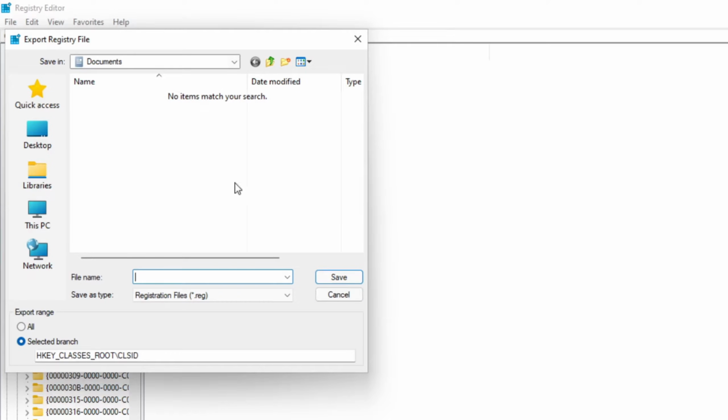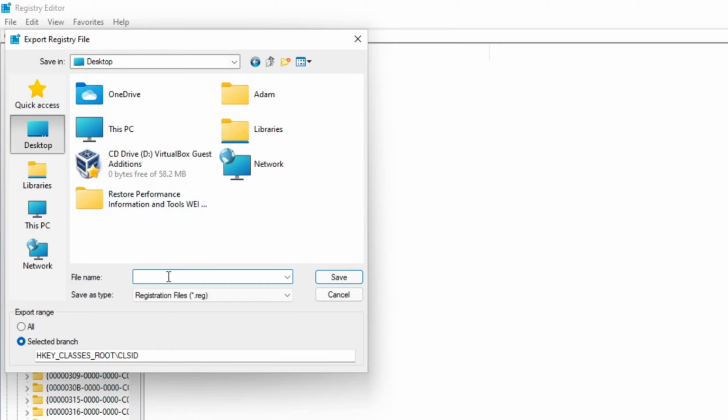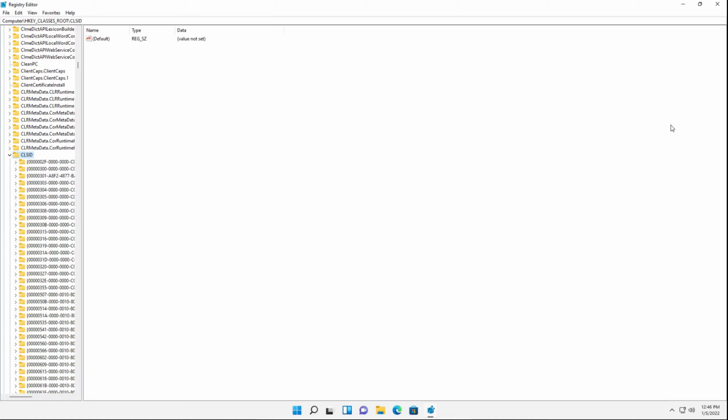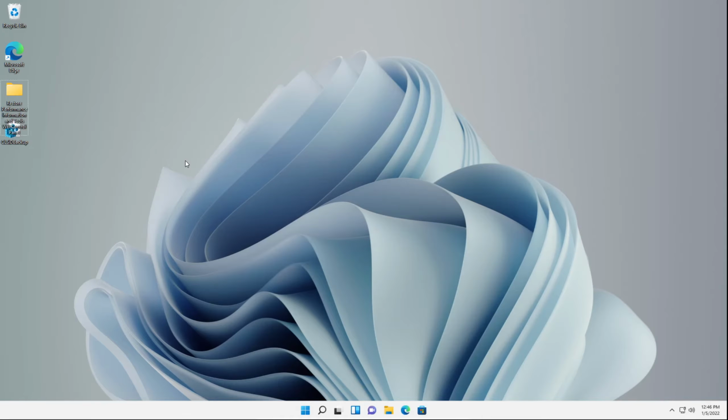Now of course you can export it to wherever you'd like. In this case I'll export it to the desktop and name this CLSID backup, and then hit save. After that you've backed it up. And again, I'm not responsible for any damage that's been done by this, so proceed at your own risk.